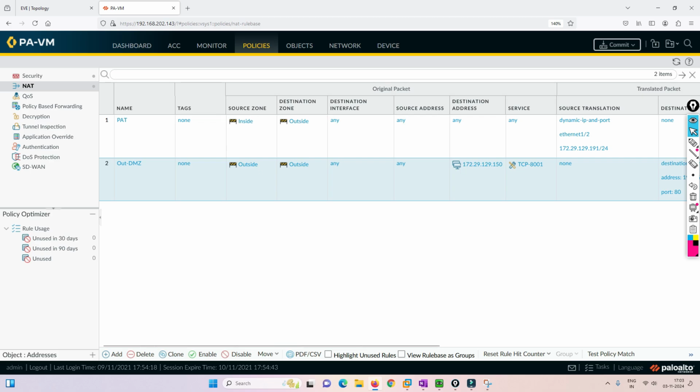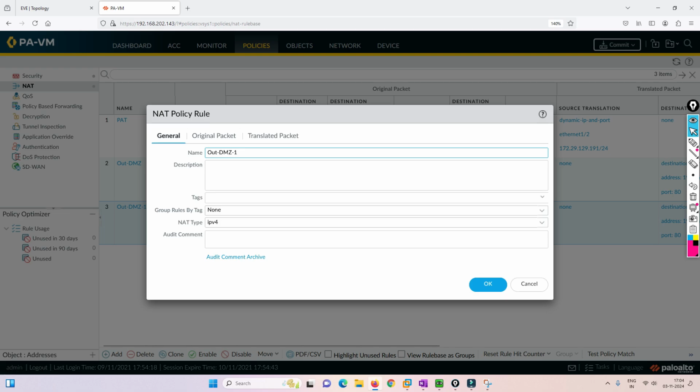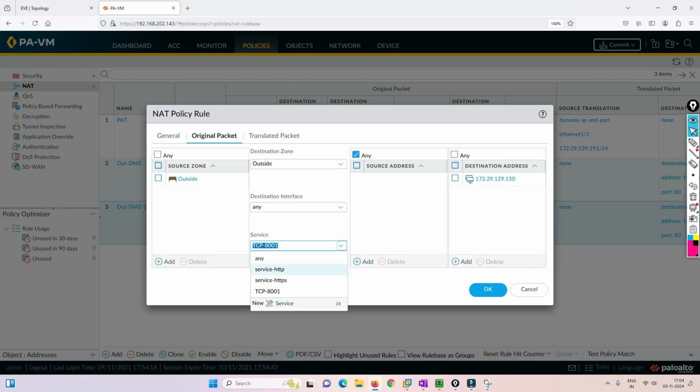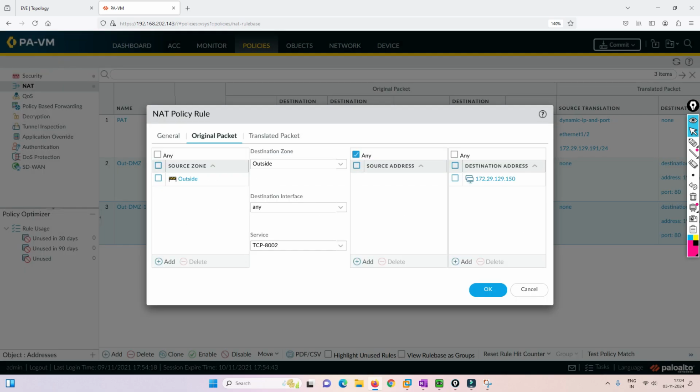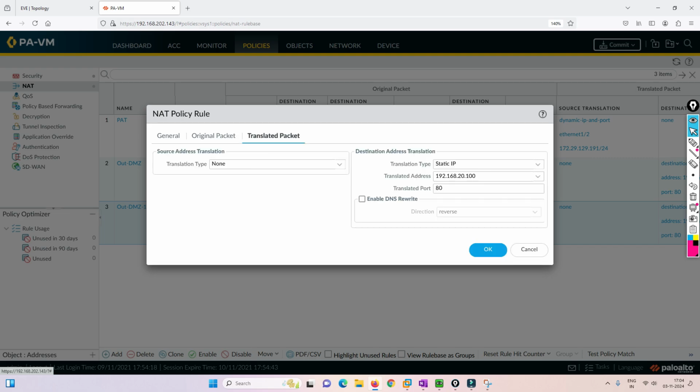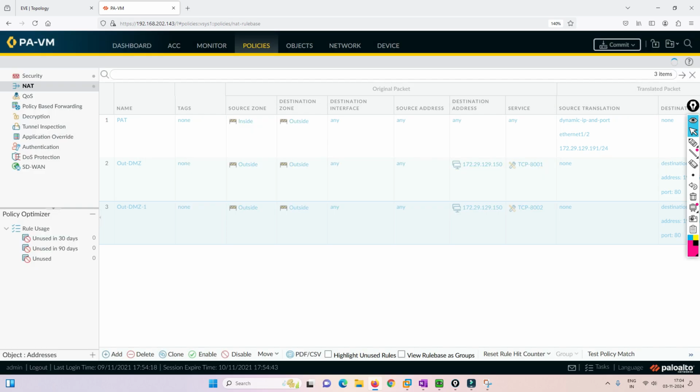Okay. I'll be creating a clone of this and I'll be changing the port information. So I'll be creating a different port number, which is TCP 8002, okay, and this is 8002.